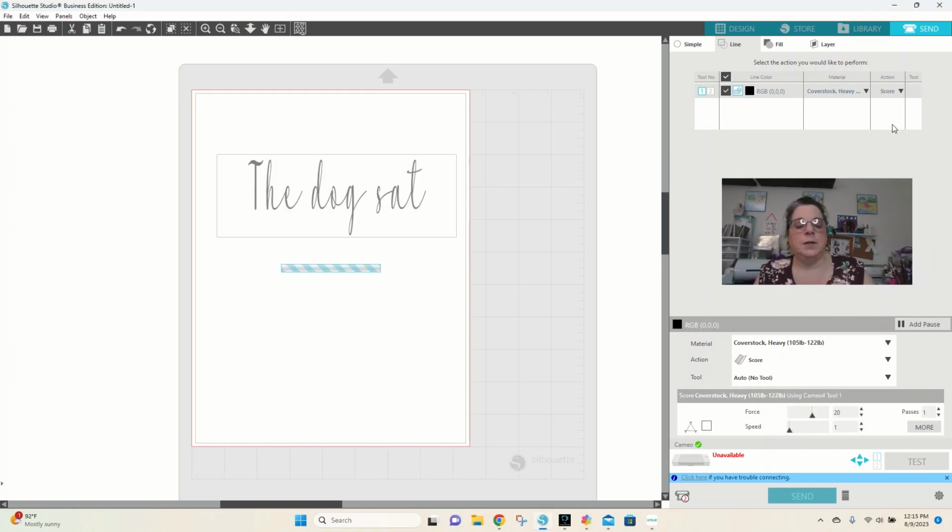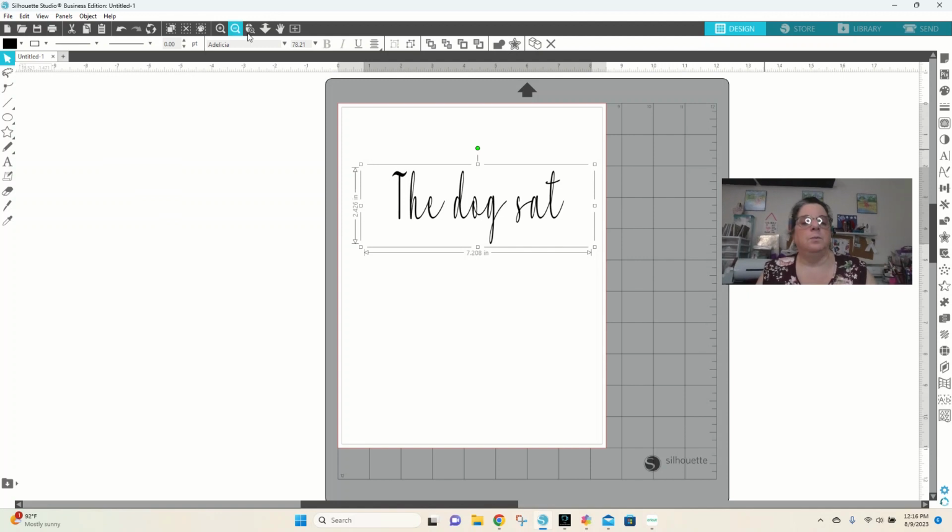Scoring, if you want to, for some reason, score your letters, it's going to do the same thing. The gray is still grayed out. It's only going to go around the outside. Stipple would do the same thing. So let's go find one that can be sketched.